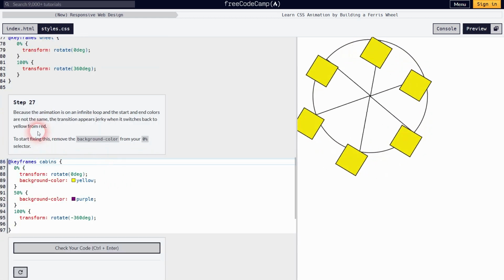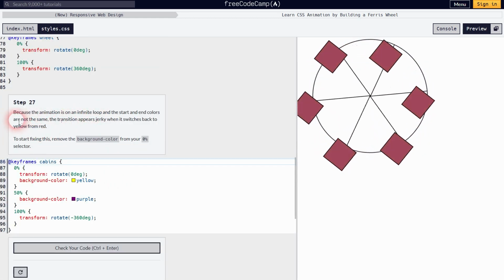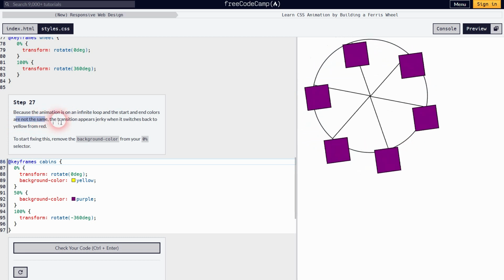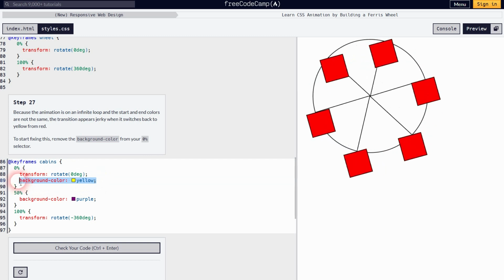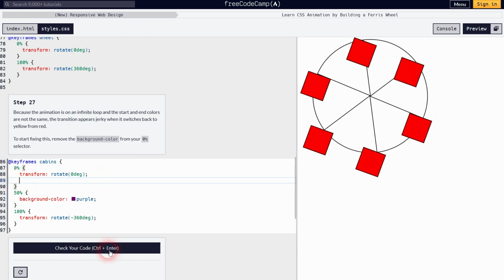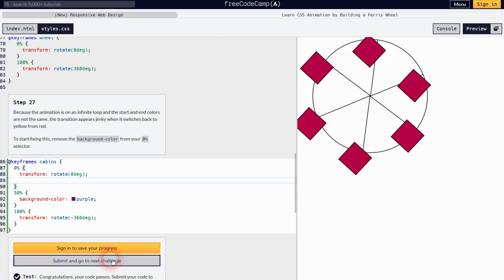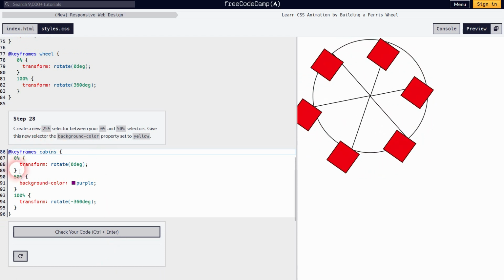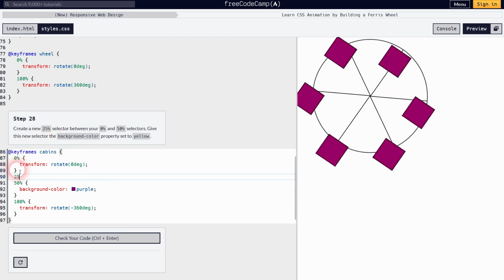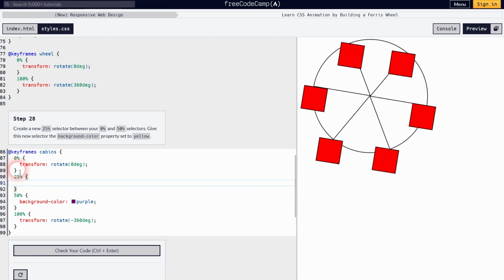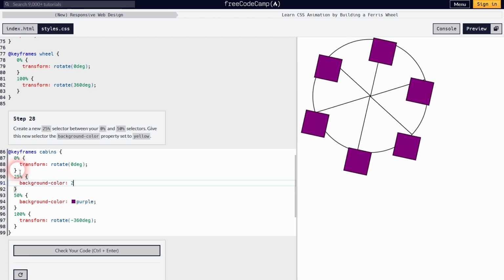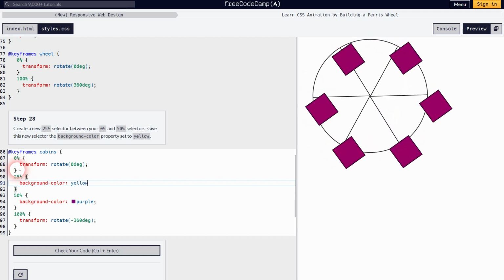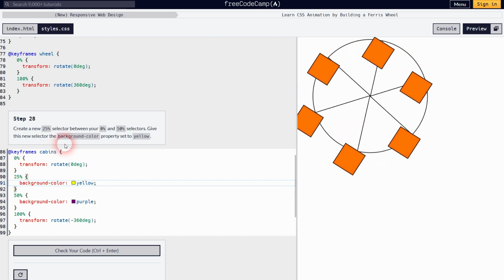Step 27. We want to make it smoother with the color transition. So at first we'll get rid of this one at 0%. And we're going to add the yellow background to 25%. And now it doesn't jump directly from red to yellow. And it's much smoother.